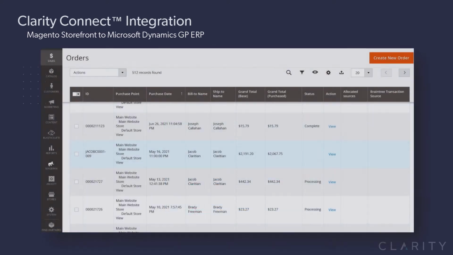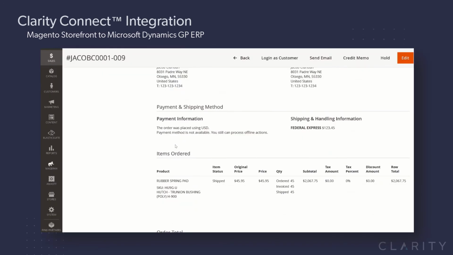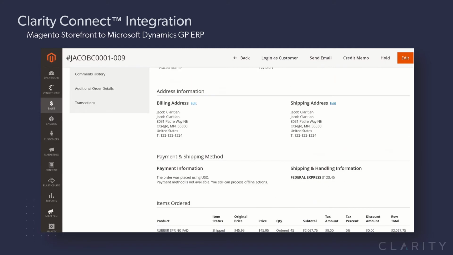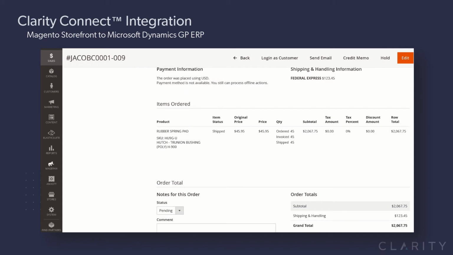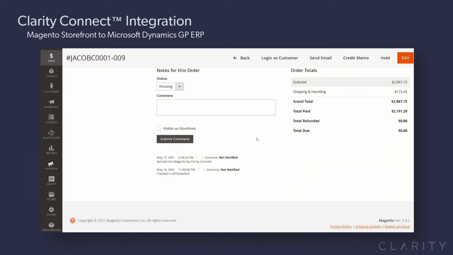Looking up the new order in Magento, you can see that it's for our 45 units at the price and shipping cost mentioned before, but we've also added some additional helpful information. Scrolling to the bottom of the order details, you can see that we've added a timestamp note of when the order was placed and where. In this case, via SalesPad directly into GP. Then you can see another note of when Clarity Connect synced the order into Magento.